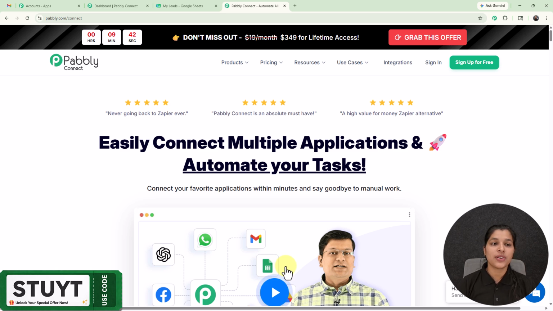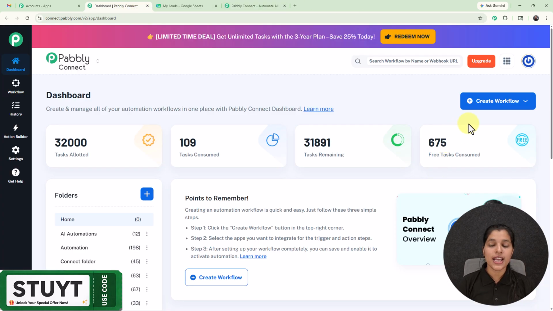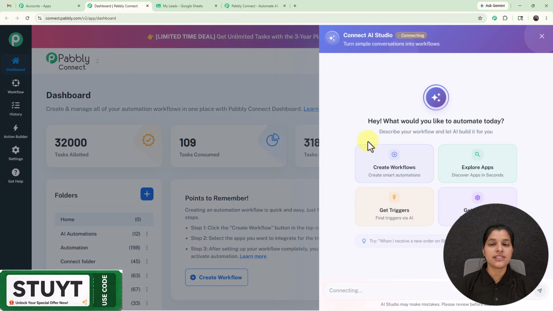And now let's move on towards the dashboard page, where for creating a new workflow, we just have to click over this create workflow button. And right here I'm going to create it using Quick Builder, which is the new workflow builder of Pabbly Connect, where you don't have to search for the trigger or action application. You just have to provide the prompt to this AI, and this will automatically make the setup for those applications.